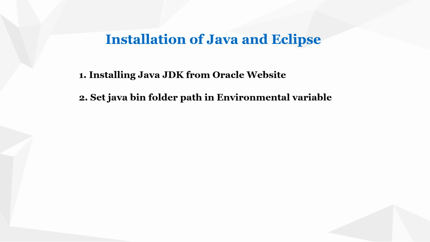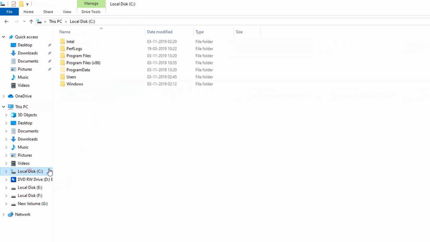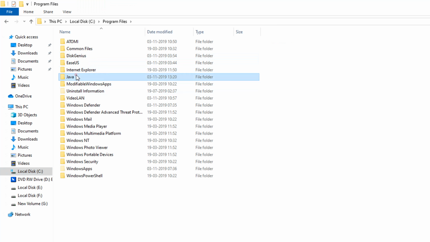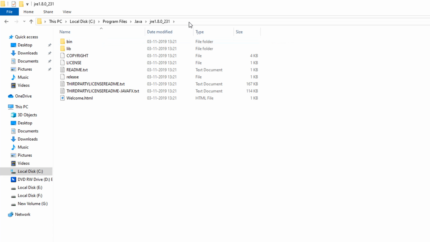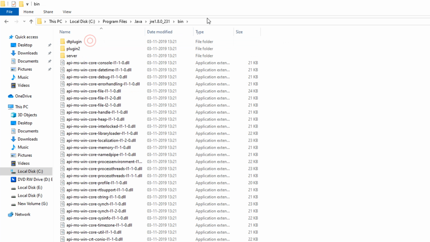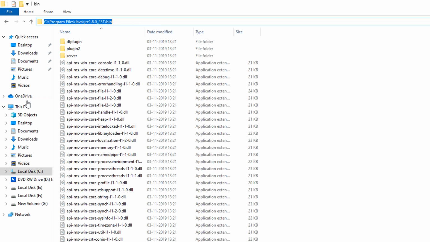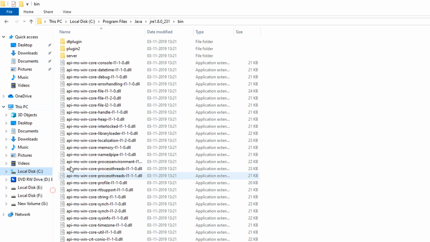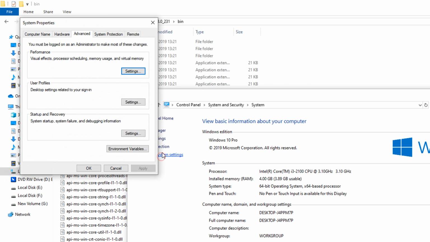Just navigate towards the Java folder which is present in Program Files. Java and then JRE and then bin folder. So we have to copy the path completely. Once it is copied, we have to navigate towards properties, advanced settings, and then click environment variables.